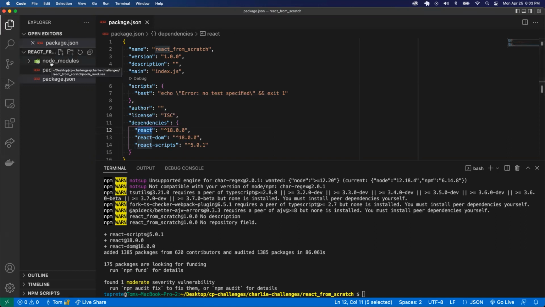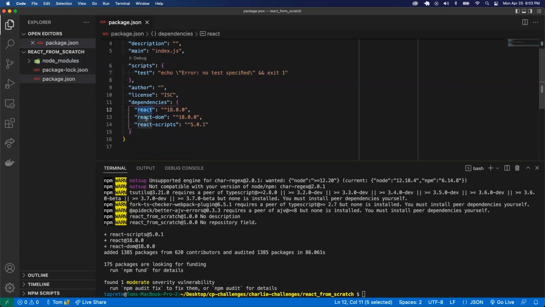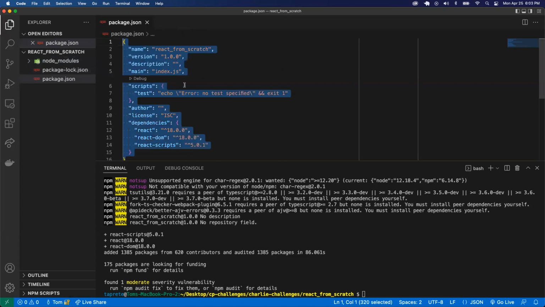So when you are pushing up your React applications to GitHub, similarly to how you wouldn't include your virtual environment in Django when you push up to GitHub, don't include your node modules. The only thing you'll have to include is the package.json file. The package.json file is very similar to the requirements.txt file in Django.